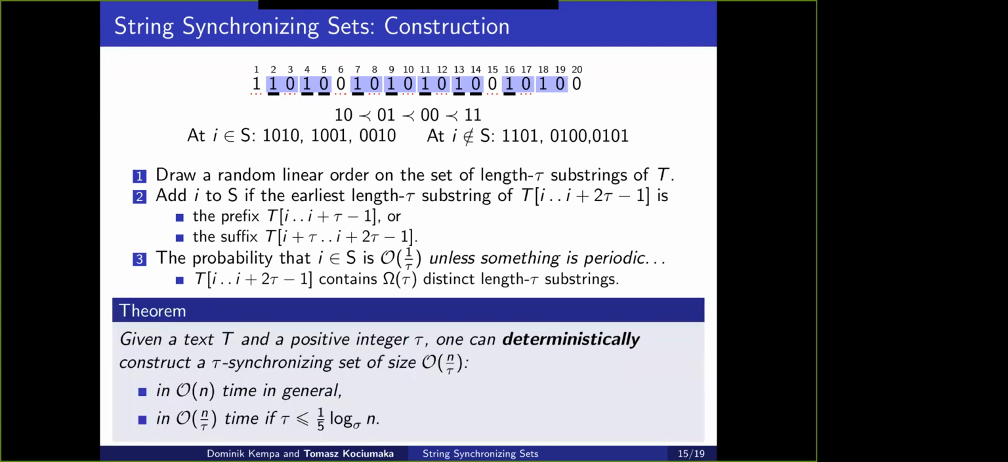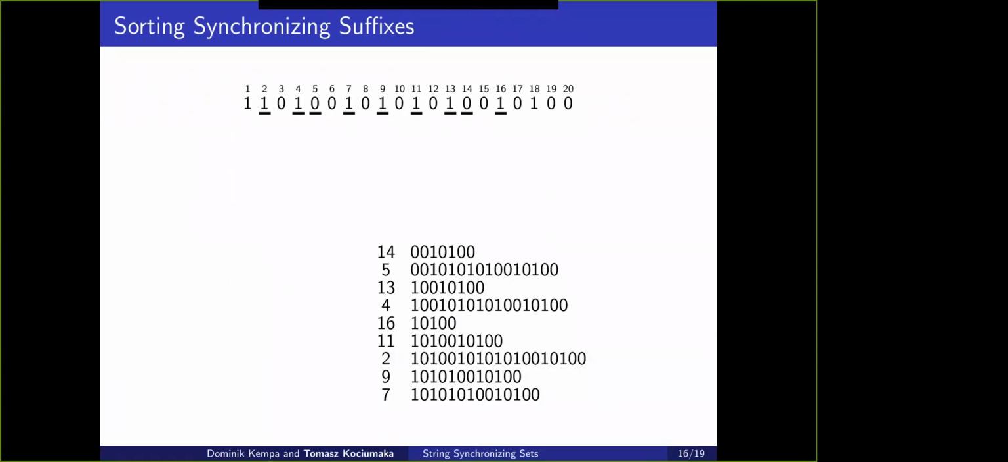And the very technical contribution of our work is how to construct this set deterministically and efficiently. So you have linear time in general and n over tau time if tau is small. And this is very different from the construction that appears for partitioning sets. But on the other hand, we don't care about maintaining small space complexity. So let me just conclude by saying how this can be used.